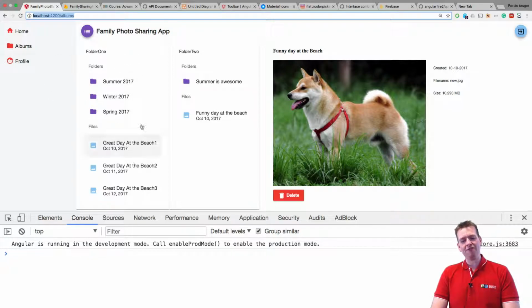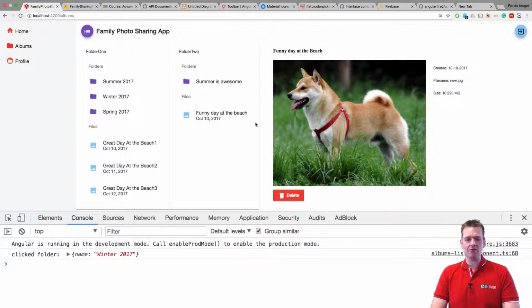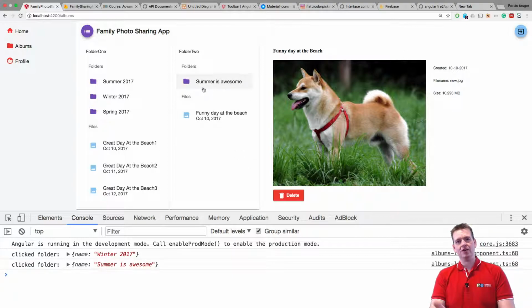And then when I'm in that folder, I can click and go and grab a new folder from Firebase. Of course, not random, but the specific one that's clicked, right?